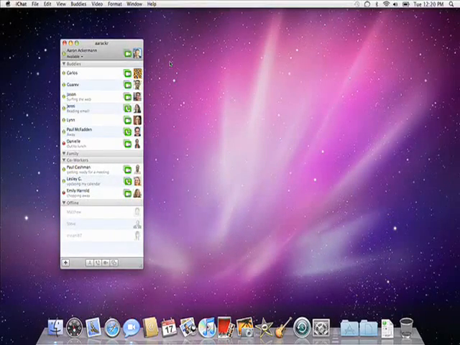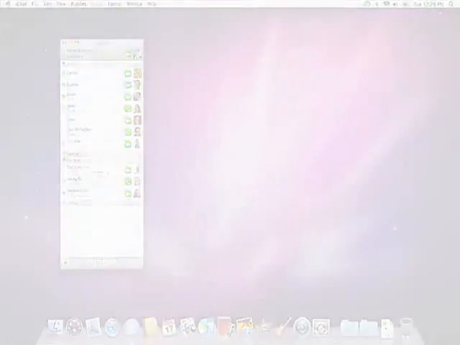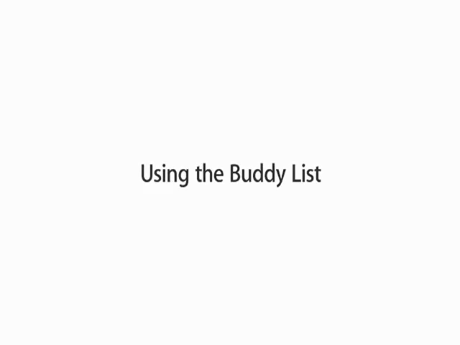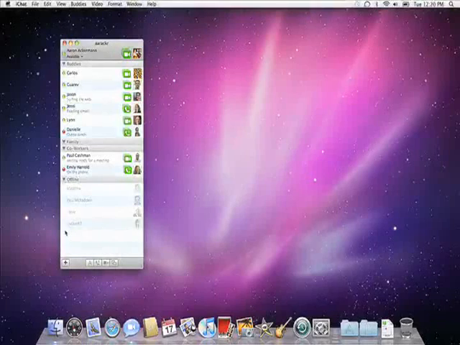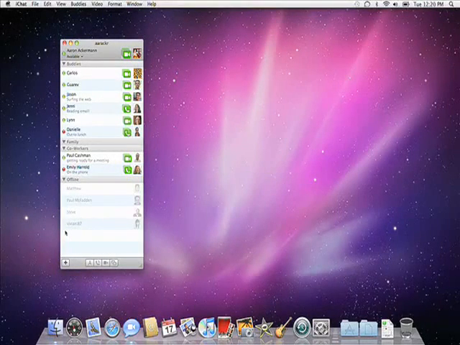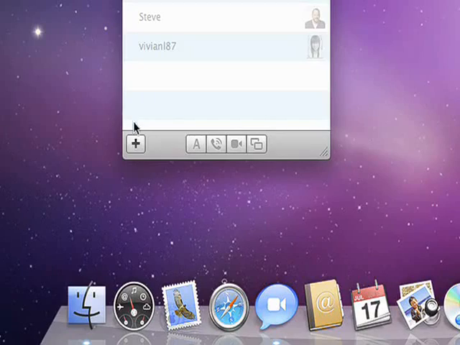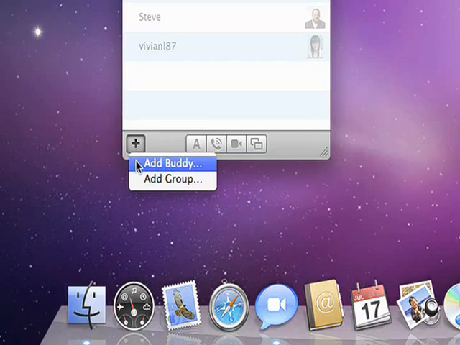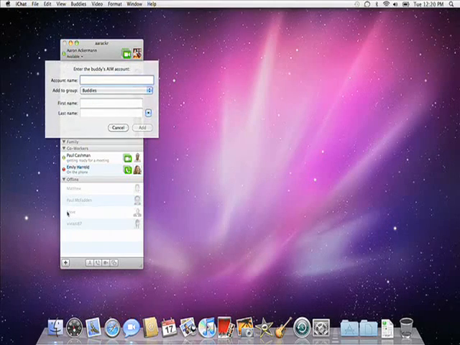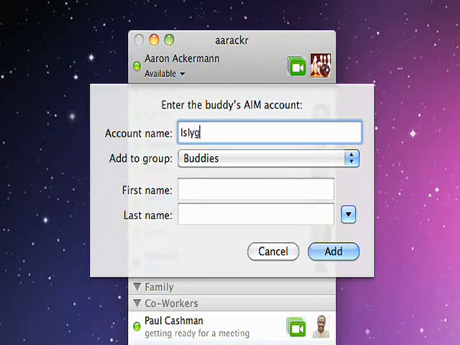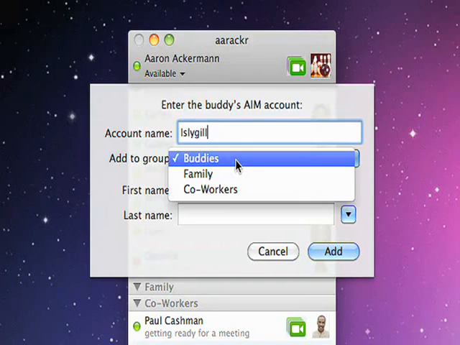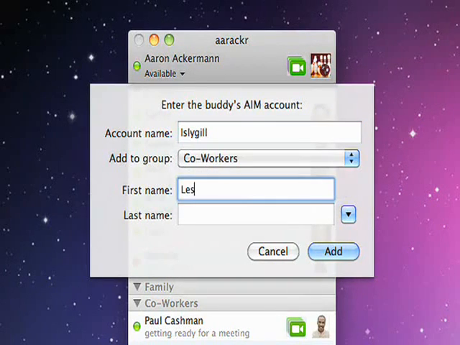Once you have iChat set up, you can start chatting with buddies anywhere in the world. The buddy list shows all of your contacts that are online. To add someone to your buddy list, click the plus sign in the lower left and then choose Add Buddy. Then enter your buddy's account name, choose a group, and enter their name, so you'll see that in the buddy list instead of their account name.